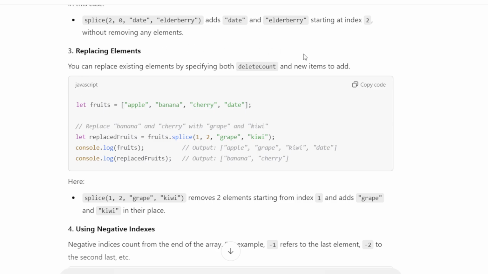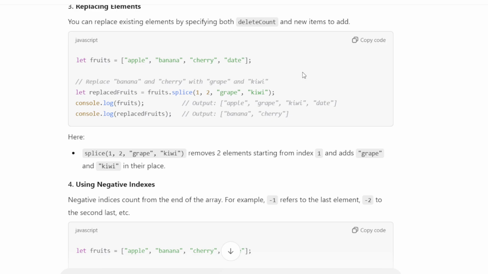Three, replacing elements. You can replace existing elements by specifying both delete count and new items to add. This is the example. Here, splice(1, 2, "grape", "kiwi") removes two elements starting from index 1 and adds grape and kiwi in their place. 1, 2 means starting from index 1, remove two and paste grape and kiwi.